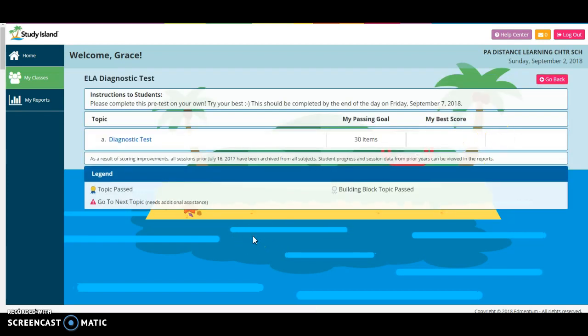And again, you will see what you have to do. The instructions are to please complete this pretest on your own. Try your best. This should be completed by the end of the day on Friday, September 7th, 2018. Now, the diagnostic test has 30 items on it, so it is a little bit lengthy, but I just want you to try your very best.